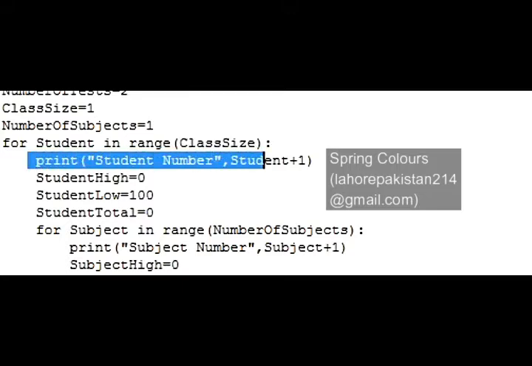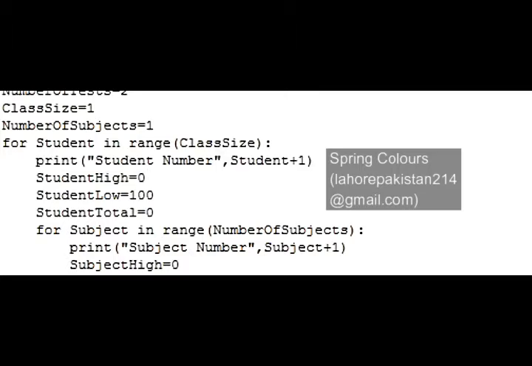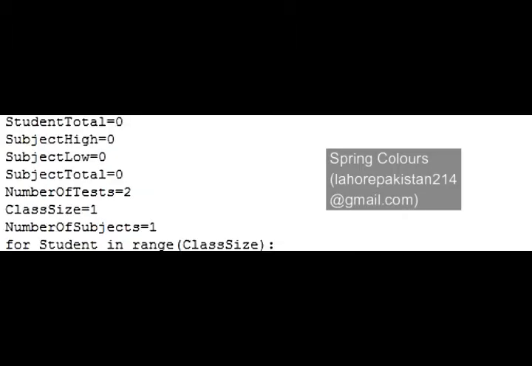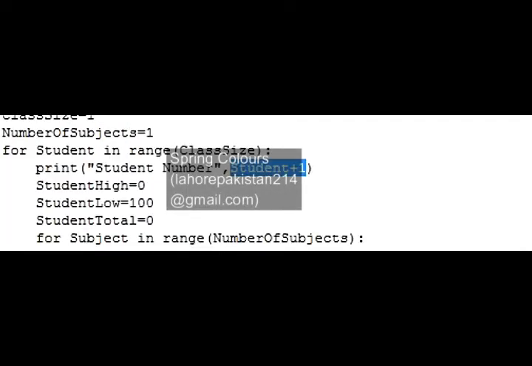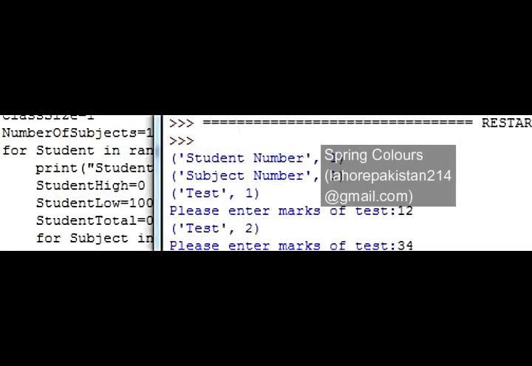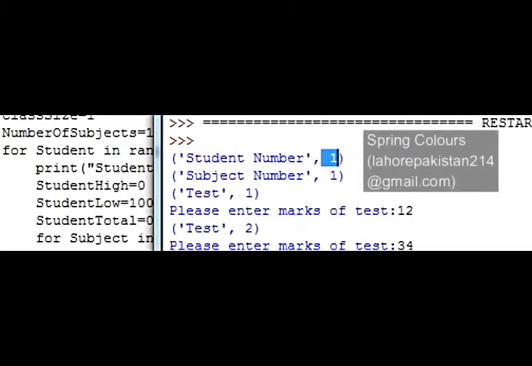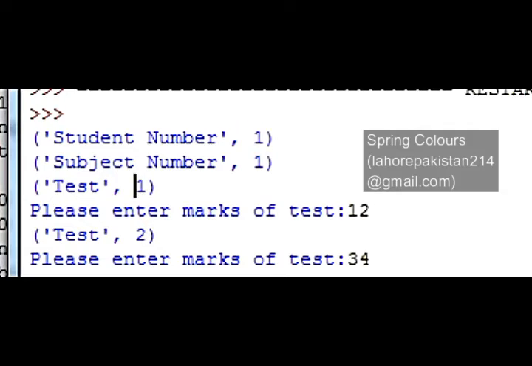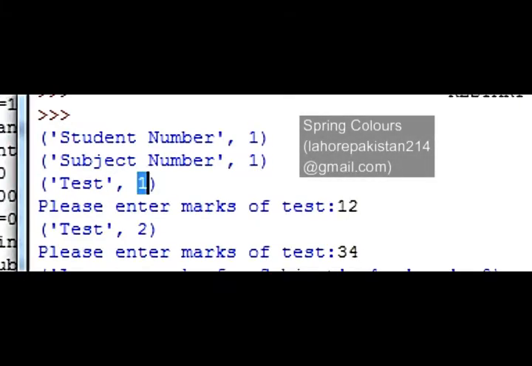I have added this extra statement to print the number of students. I have written student plus 1 over here because the starting value of student will be 0, but we should show on screen that the first student is student number 1, not 0, and the subject is also subject number 1. And for the first subject we have to input marks of test 1 and test 2.